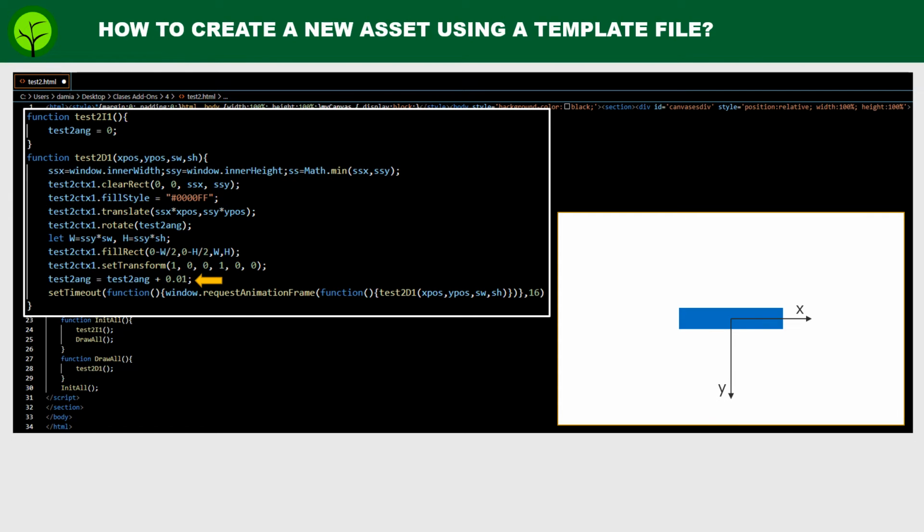0.01 radians are added to the test2ang variable to increase the angle for the next frame. Lastly, we uncomment this final line. And we add the function arguments. This line will execute the drawing function recursively every 16 milliseconds, creating the animation effect. The only thing that is left is to change how we call the function, adding the parameter values.